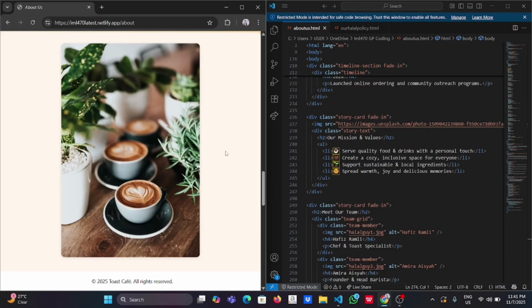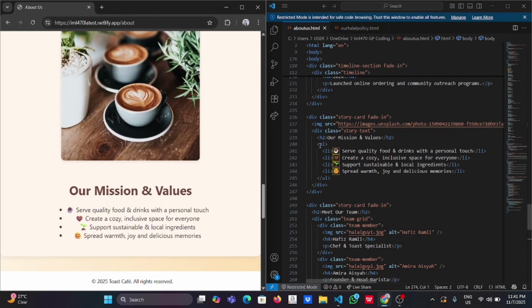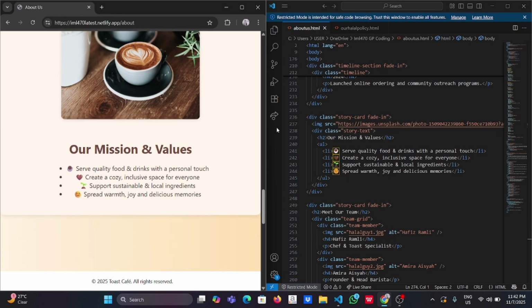Moving on, this is the mission and values section. It uses another flexbox card layout with an image on the left and a list on the right. Each mission point is presented with an emoji for a more visual and friendly appearance.